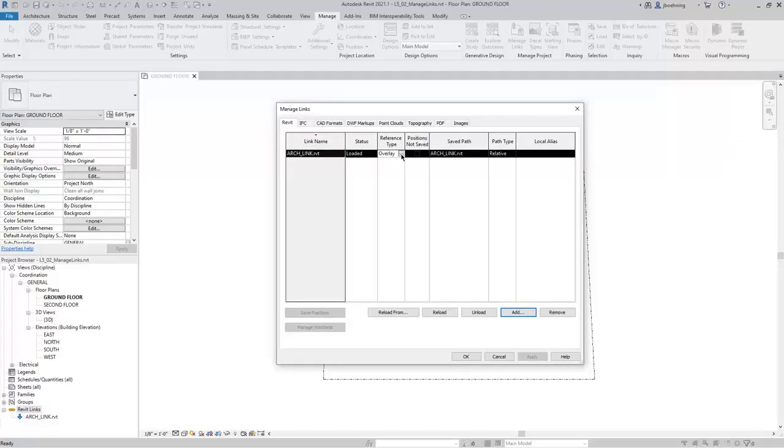Continuing on, you can control the reference type, and that can be overlay or attachment. And what this does is it will actually control how the link will appear when the host model is linked to another project. So in this case, what the reference type would do would control how the architectural link would appear when the Manage Links exercise file was linked to another project. When it's set to overlay, it will not appear. So in other words, if somebody links the Manage Links exercise file, then this architectural link would not appear. If it was set to attachment, then it would.